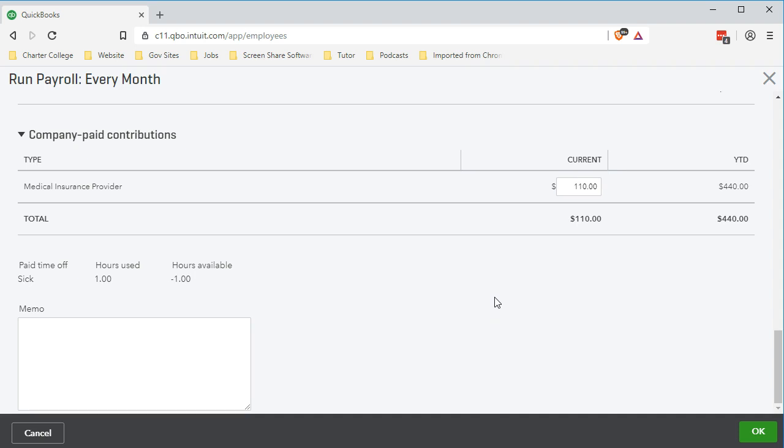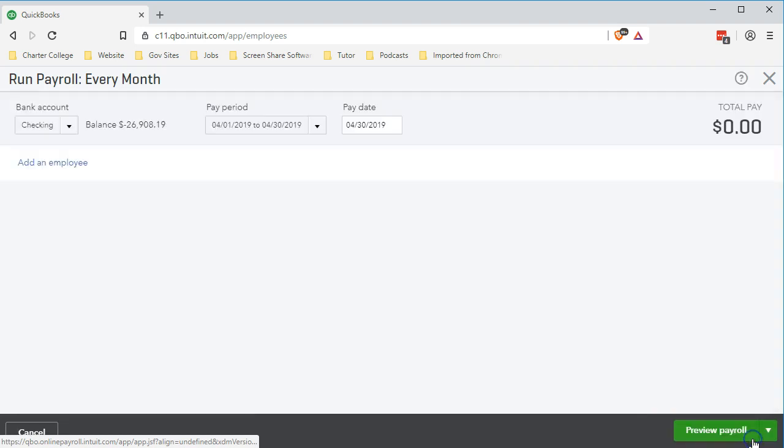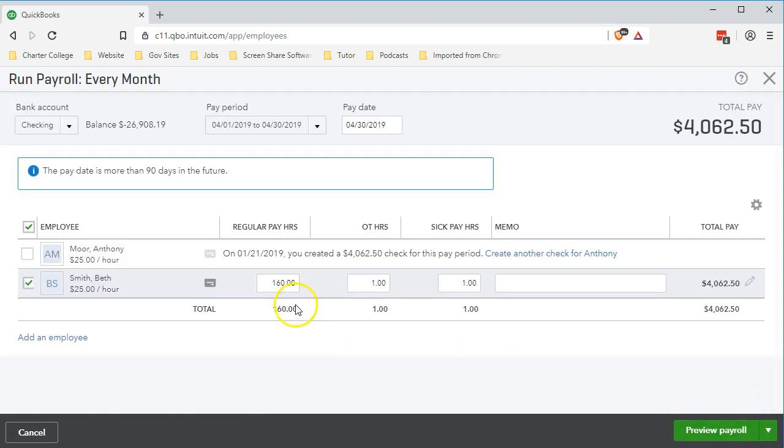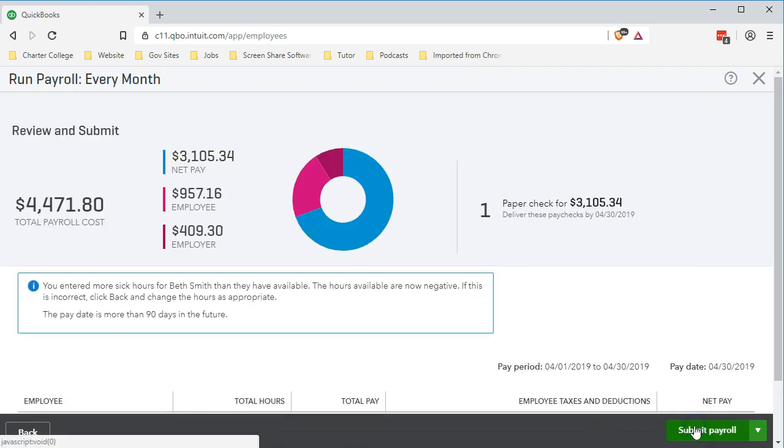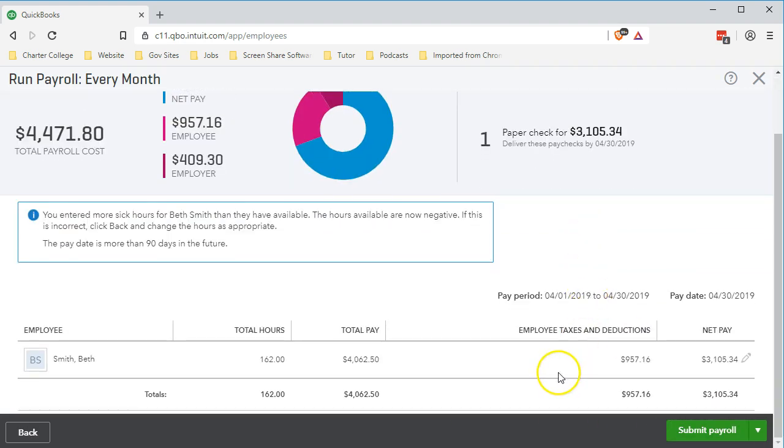If we want to put a memo related to it, we can have the memo down below. We're then going to say OK, and this looks proper. It looks good up top. So we are then going to preview the payroll. And so this is what we have here.